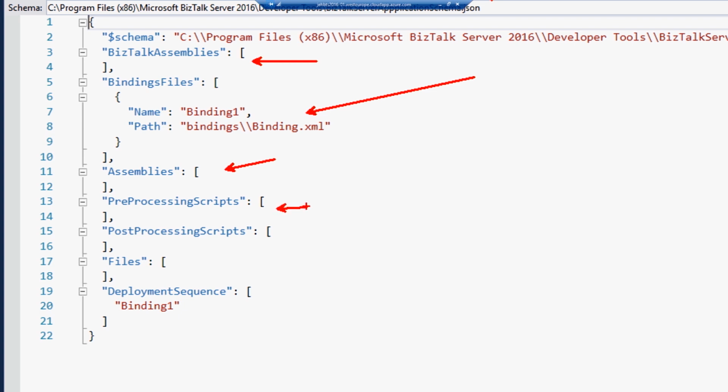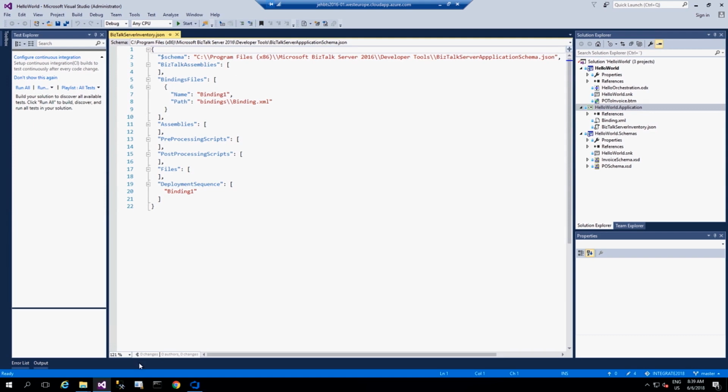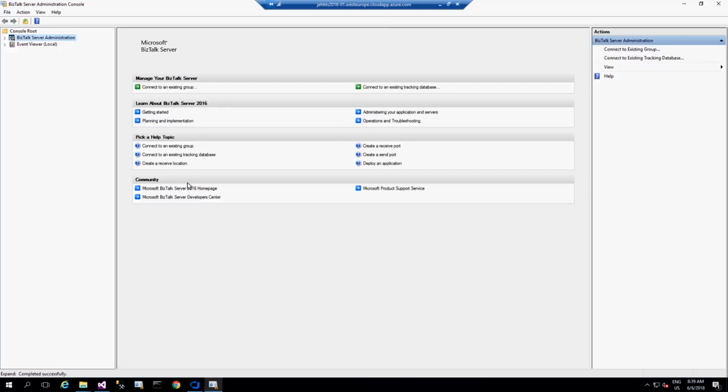I have some additional assemblies over here. I have sections over here called pre-processing scripts and post-processing scripts. I have additional files, and then in the end over here, I have one of the most important sections in this, which is my deployment sequence over here.